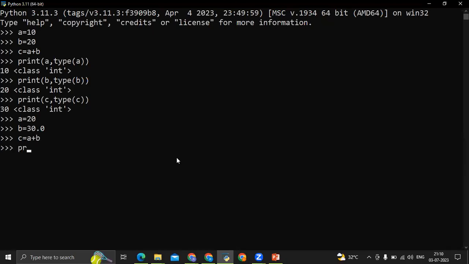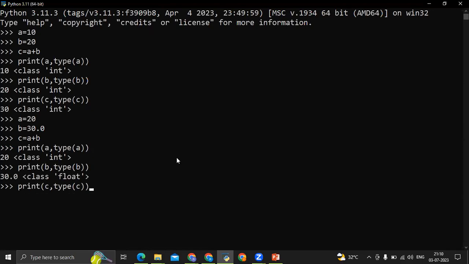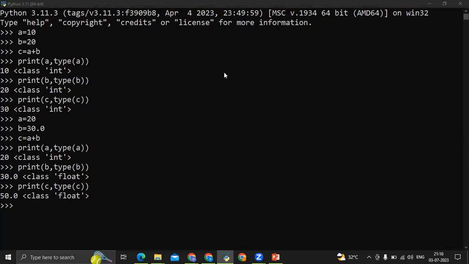Now, print A, type of A, C. Print B, what type of value is it? It is a class float. If we write C, we'll get the answer in float only. No, dear, no. It is not the same. See, that is what I'm showing you in the PPT.